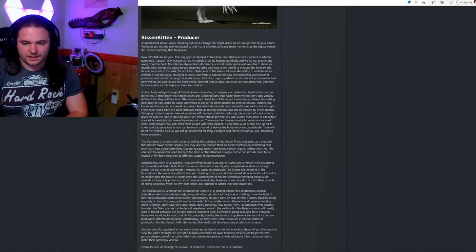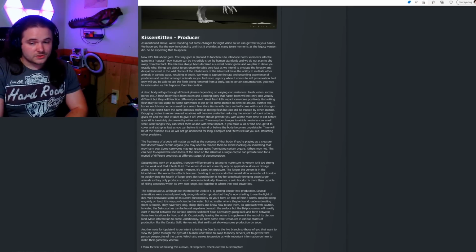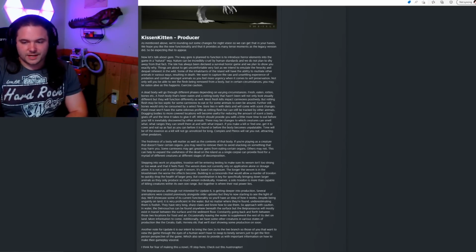The Bipeosaurus, although not intended for Update 6, is getting deeper into production. Several animations were created previously alongside older updates, but they're now starting to see the light of day. We'll showcase some of its current functionality so you'll have an idea of how it works. Despite being ungainly on land, it is very proficient in the water, but no matter where they're found, underestimating them is foolish. They have long, sharp claws and know how to use them, so approach with caution.